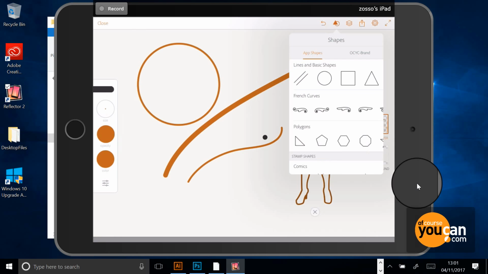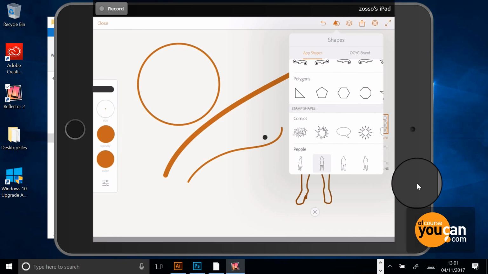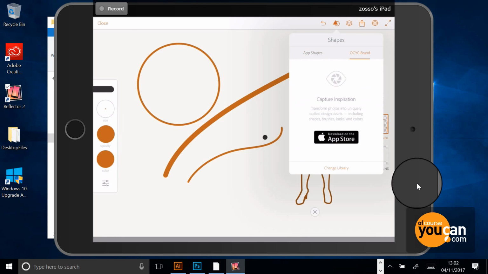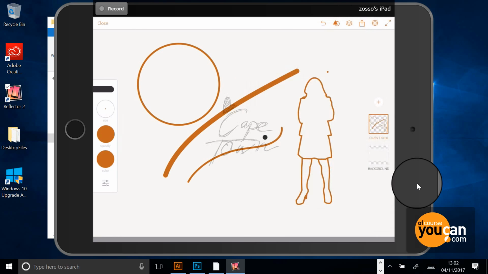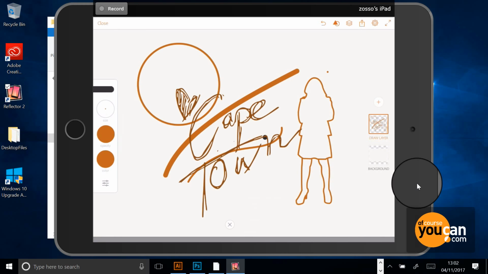You can even go in here, and if you look right at the top, I've got this OCYJ brand, which is the brand for Of Course You Can. But if I change the library, I can go to my Of Course You Can library. And if you remember correctly, back in my capture, I had that Cape Town logo. Look at that. I can even bring it in here. I can twist it around. I can stamp it in. And there you go. So you can have a lot of fun here.